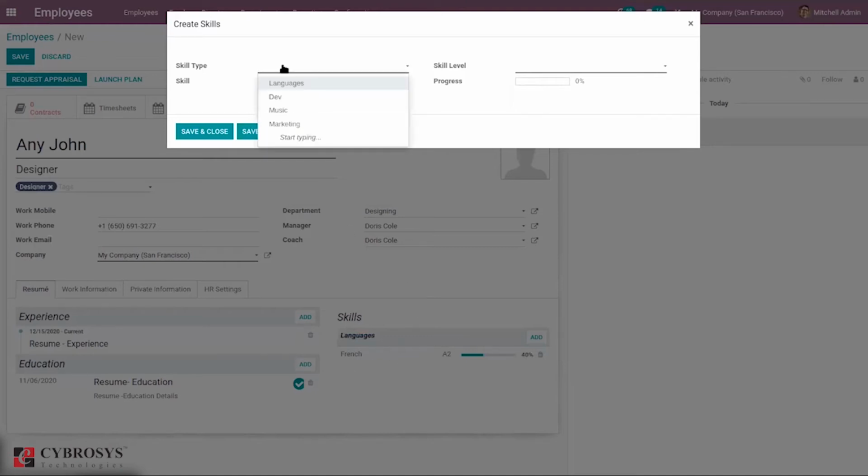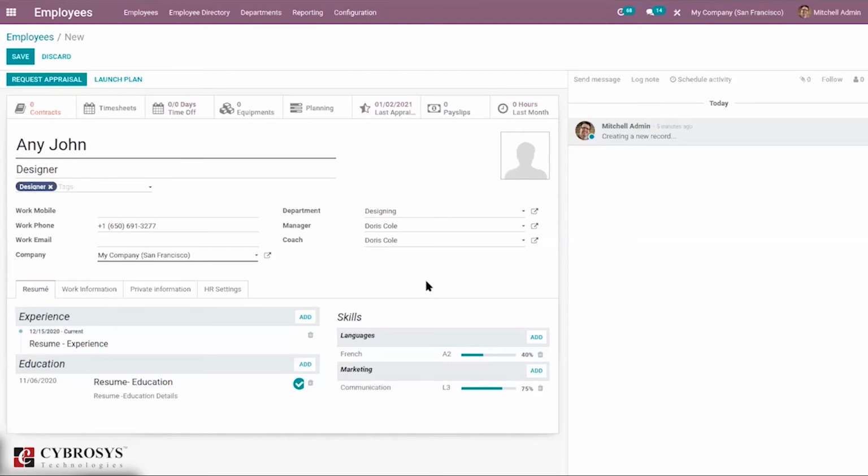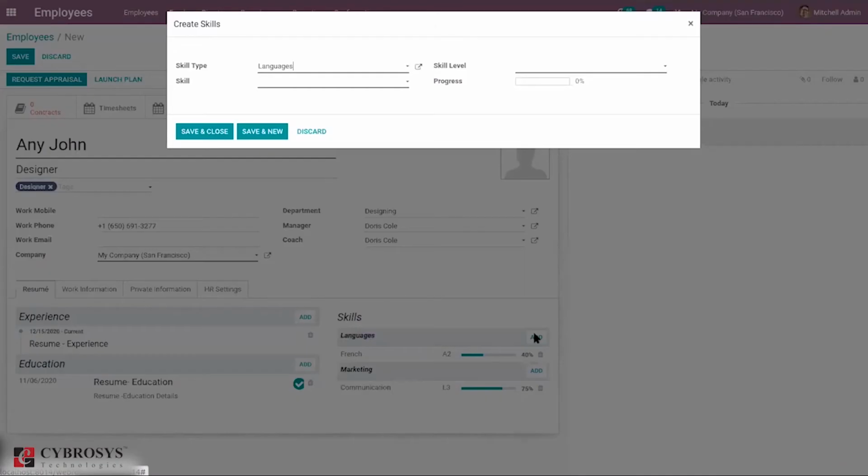And again we can add a skill type like marketing, and we can see some options for the skills like communication. And again we can set the skill level. So you can see the percentage according to that. You can save and close or save and new. And if you want to add more languages, just click on that, and again you can add languages like French.